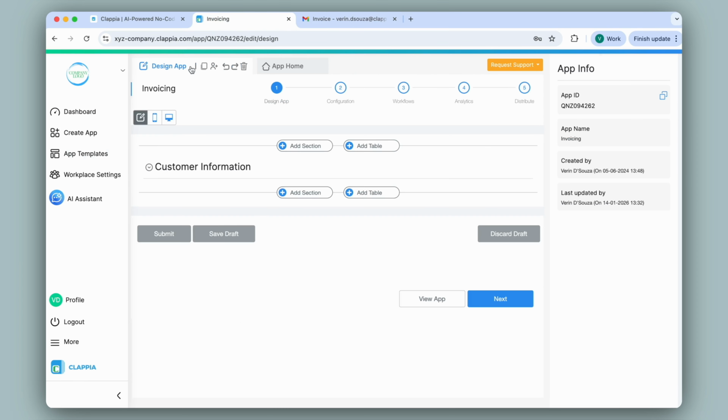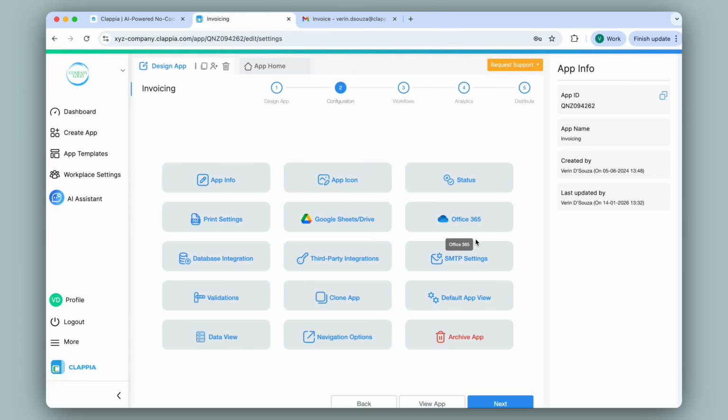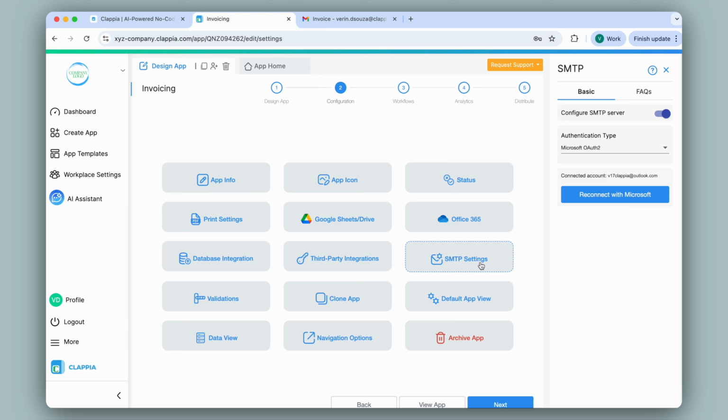Just remember this point, if SMTP is configured at the app level, it'll always take priority over the workplace SMTP settings. So if you have SMTP set up for the workplace as well as for a specific app, then what you've set up in the app will take precedence over the one set up in the workplace settings. And just like everything else in Clappia, this also works when submissions are made through the mobile app. There is no extra setup.